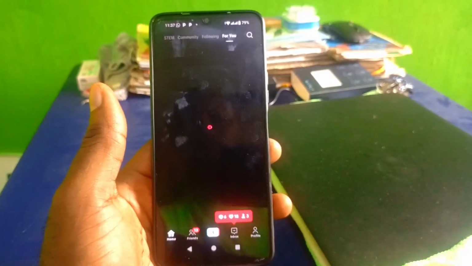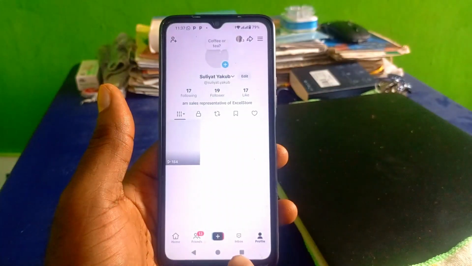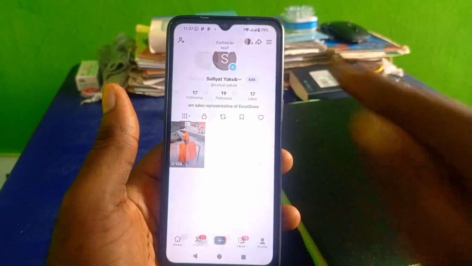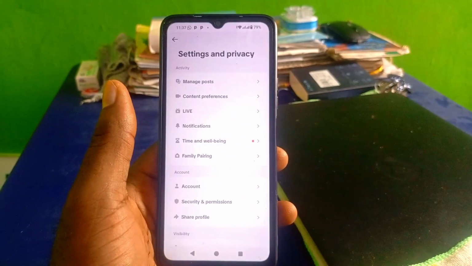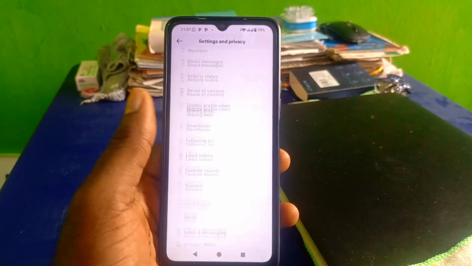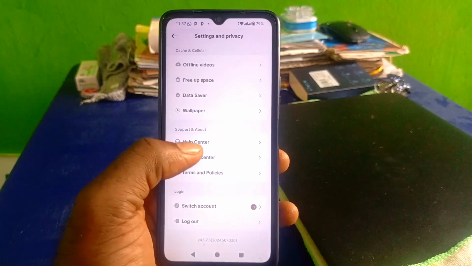And the next thing you want to do right here is to go ahead and click on the profile icon. Then proceed to this three slider. Go ahead and click on settings and privacy. Then scroll down right here. Continue to scroll all the way down until you get to App Center.